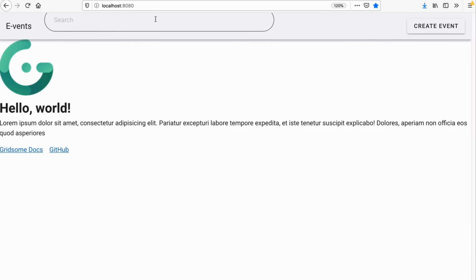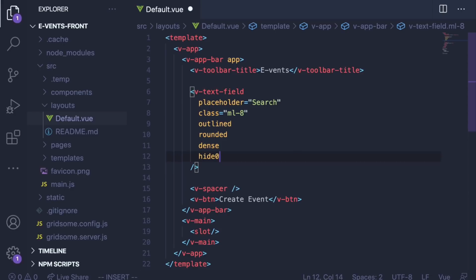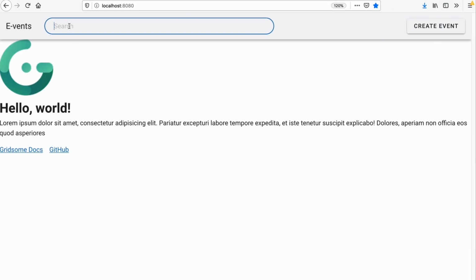That looks much better, but it's still way too tall and it's not vertically centered at all. Fortunately, there are a few props that I can use to easily fix that. First, I'm going to make this a bit shorter vertically. So I'm going to give it the dense prop and then hide details and see how that looks. And I think that actually looks pretty good. Now I just need to shorten it or make the width smaller and add a search icon.